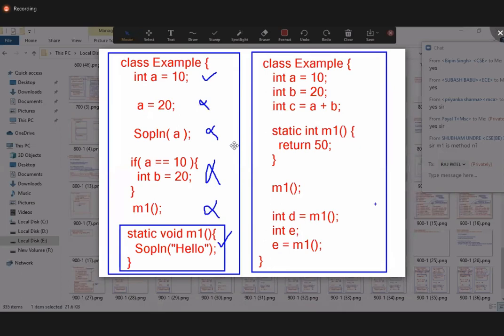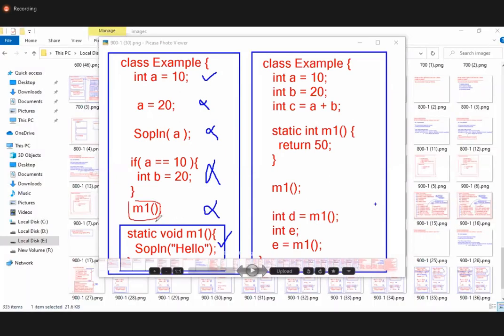Please don't use your brains, okay? If you use brains, unnecessary confusions will come. Don't use your brain, everything will be easily understood. What is that statement, buddy? This is a method call. Subham, this is a method call. Method call not allowed now. Don't use your brain here.